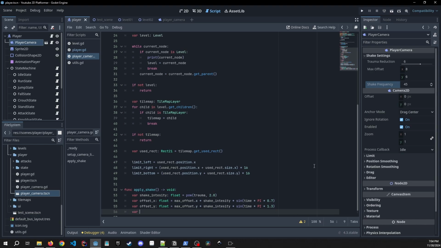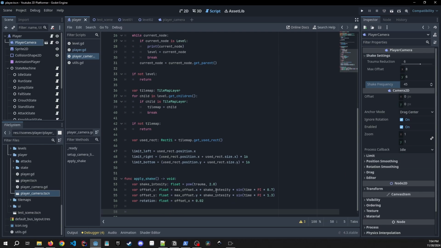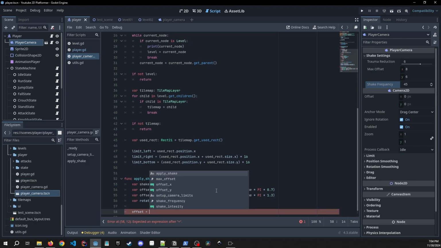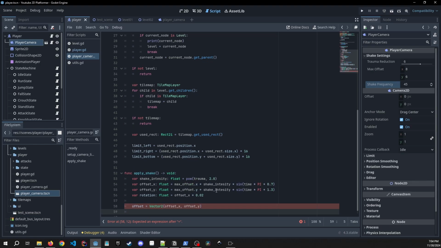We need one more variable. It's going to be a variable called rotation. This is a float. I'm going to do offset x times 0.02. And we're adding a slight rotation to our camera shake effect to hopefully give it a more dynamic feel. And then at the end of this, we want to assign our offset, which is going to be part of our camera 2D. And we're going to assign this to a vector 2. And it's going to take in our offset x and our offset y. Our rotation degrees is going to equal our rotation.